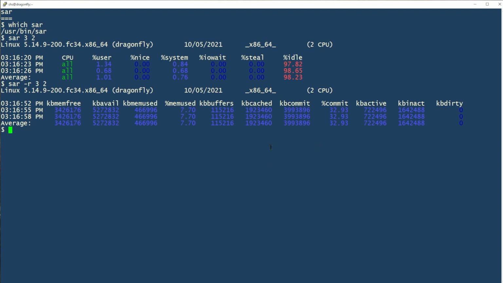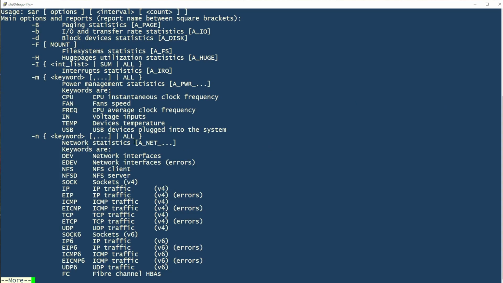Now if you want to learn more about the sar command, one way to do it is to use the sar --help command, and I don't want to look at all of it, so I'm just going to pipe that to more. And you can see you get information on many different options that the command has available, and it will take a while to become familiar with all of them because there's a lot going on here.